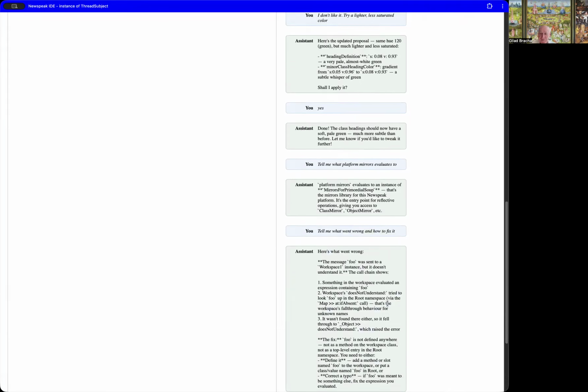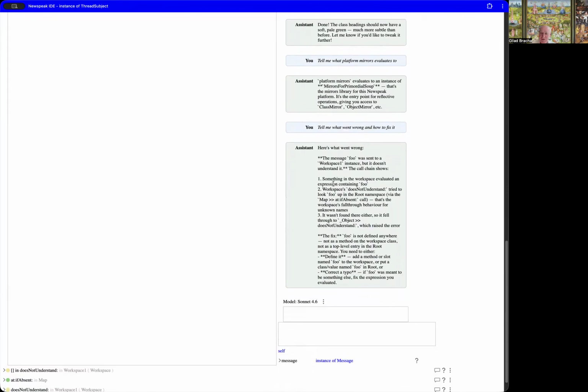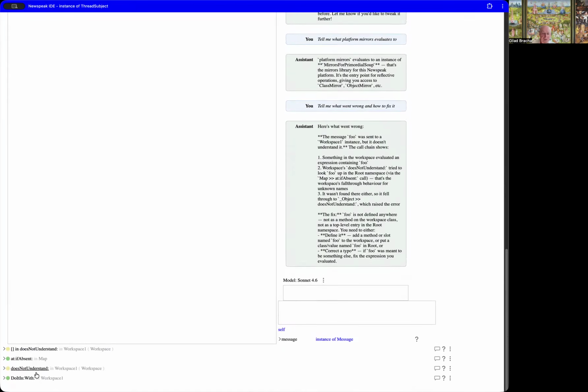Yeah, here's what went wrong. A message foo was sent to the workspace one instance, but it doesn't understand it. And here's what the call chain shows, right? So it actually knows that. It can look at all the calls here in the stack, can traverse the stack and understand what actually went wrong with this particular bug. It can also inspect those stack frames, what their state is like. It can even actually step through the debugger and run commands.